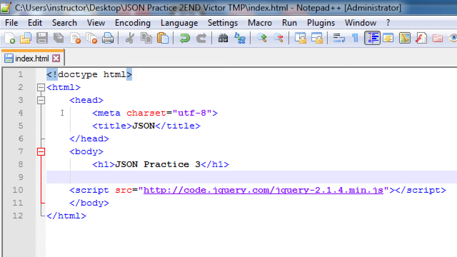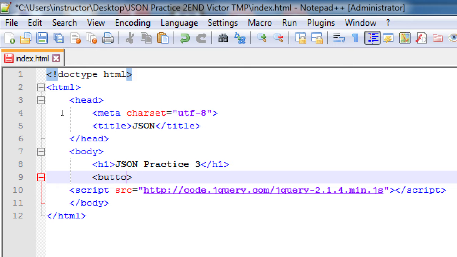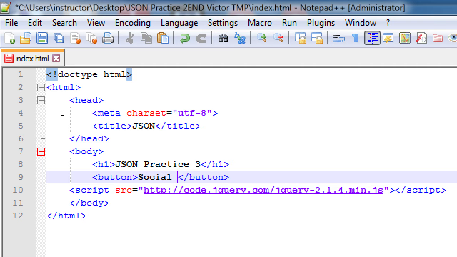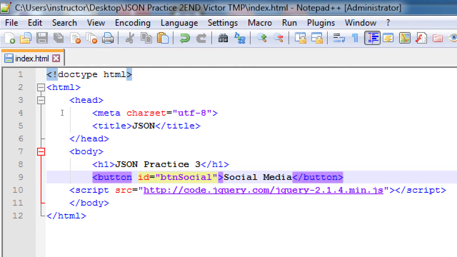So one quick way to do this is we have a button tag. You can write button/button. That'll create a simple button. That's all we really need. And maybe we'll put the text social media. There'll be a button. Its text is social media. And in order for our JavaScript to be able to work with this button, it needs an ID. We'll call it BTN social.